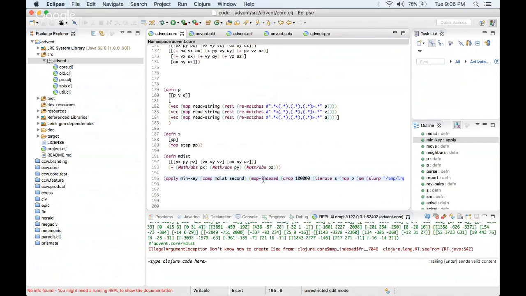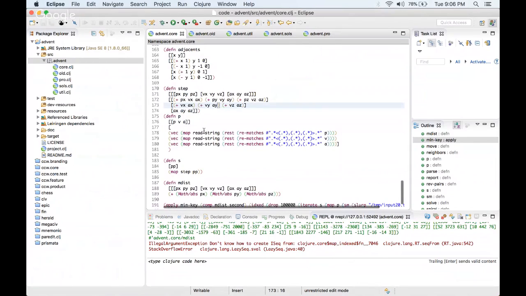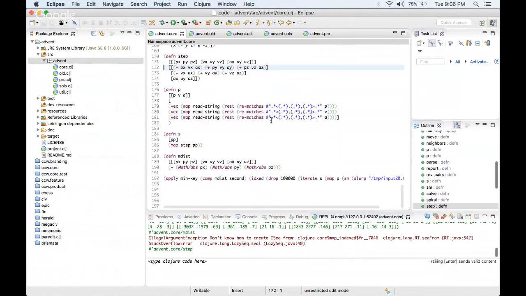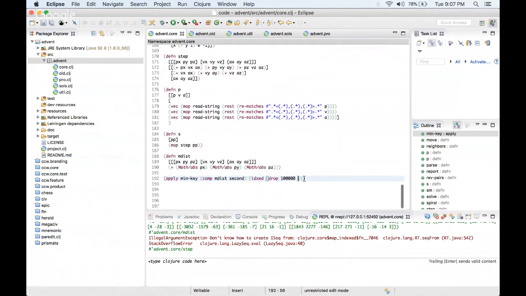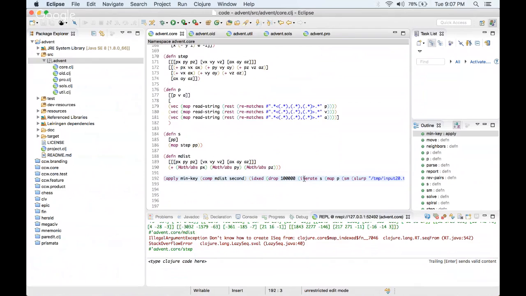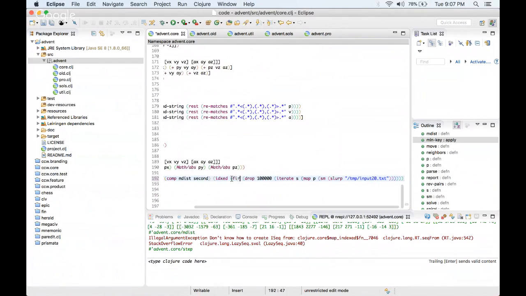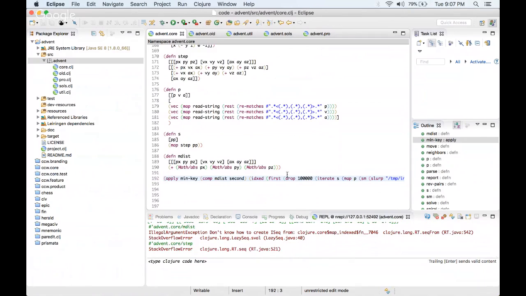Okay, I don't know how to create a sequence from map indexed. Oh yeah, I actually have a function for this. Stack overflow, it says. Map step to pp. So it's not overflowing here. I don't think that it would have a problem with this. Yes, so this actually needs to, we'll just take the first of these after dropping this many. Okay, something like that. Another stack overflow.